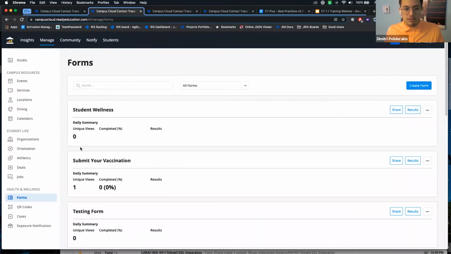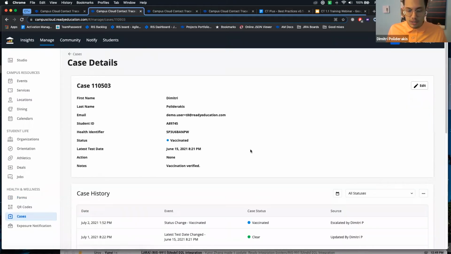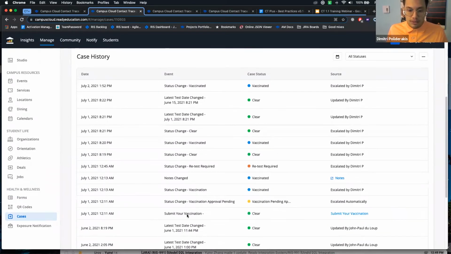And what would happen is once they've submitted that, you'd be able to go in your cases and you would be able to see here, for example, I did this earlier, that Dimitri submitted his vaccination. He was originally clear and he submitted his vaccination through this form, and that basically automatically changed his status to vaccination pending approval.